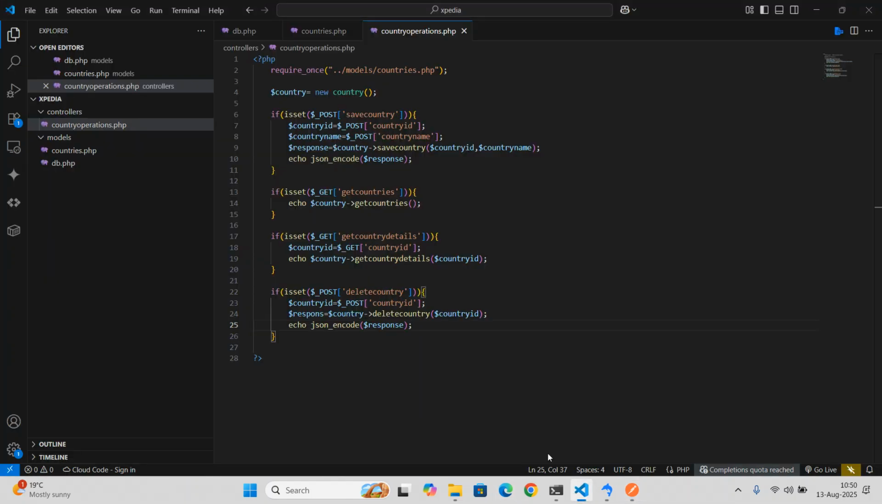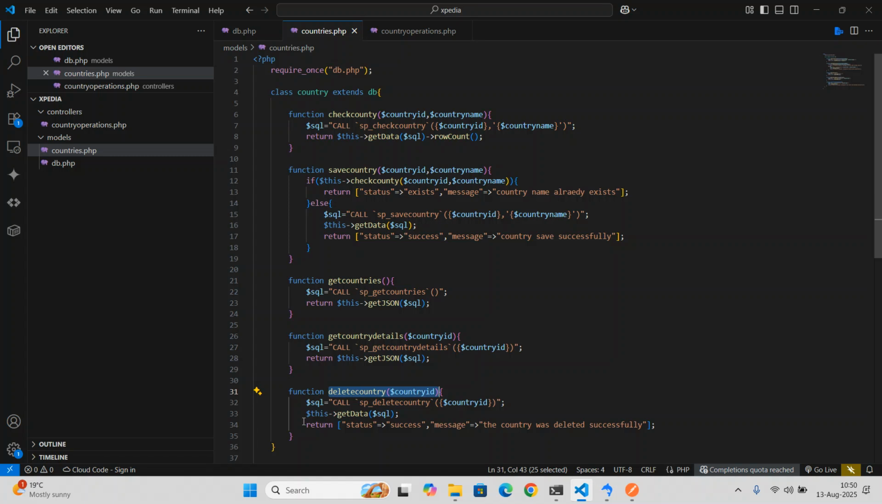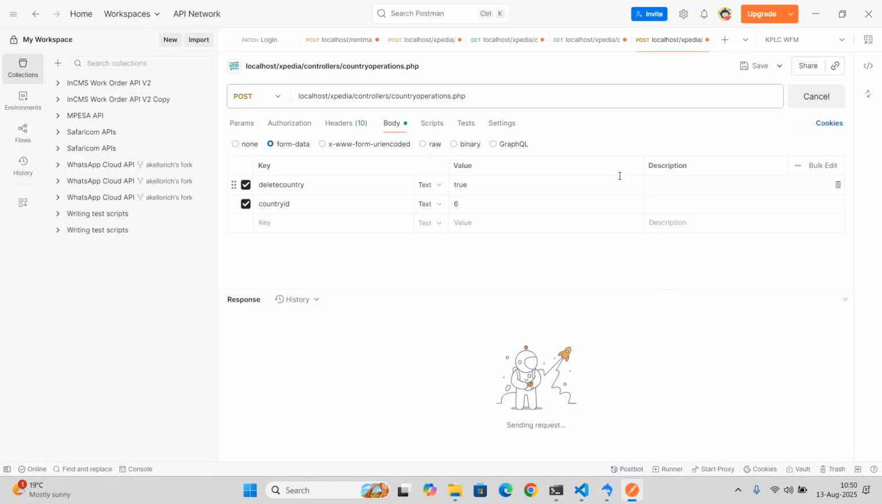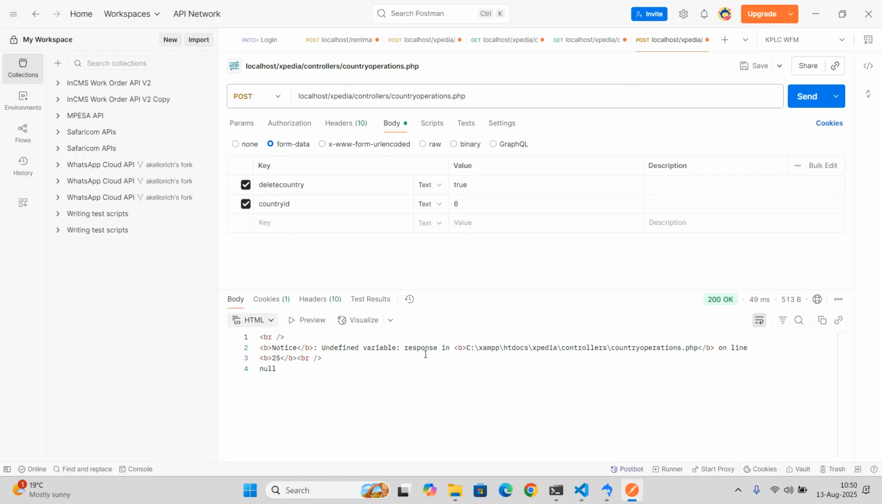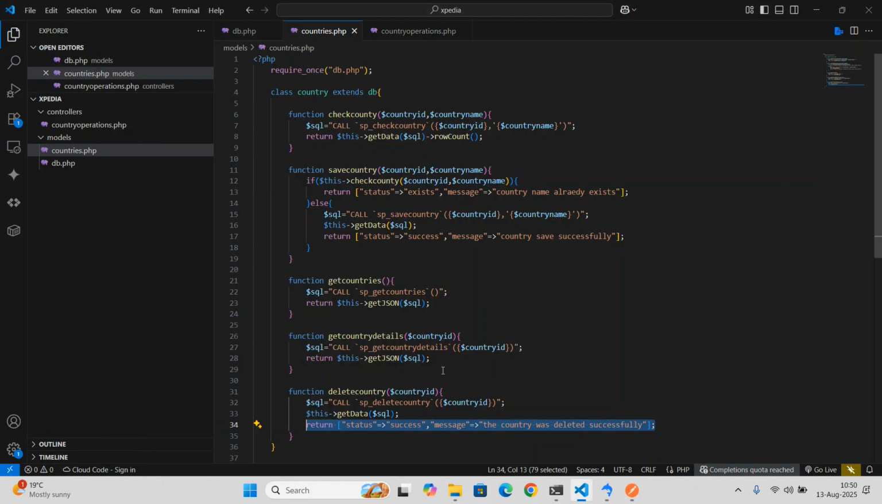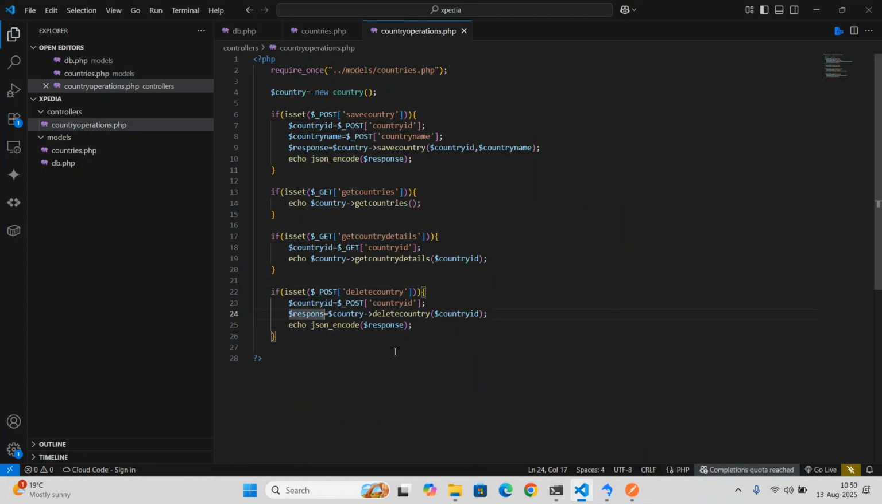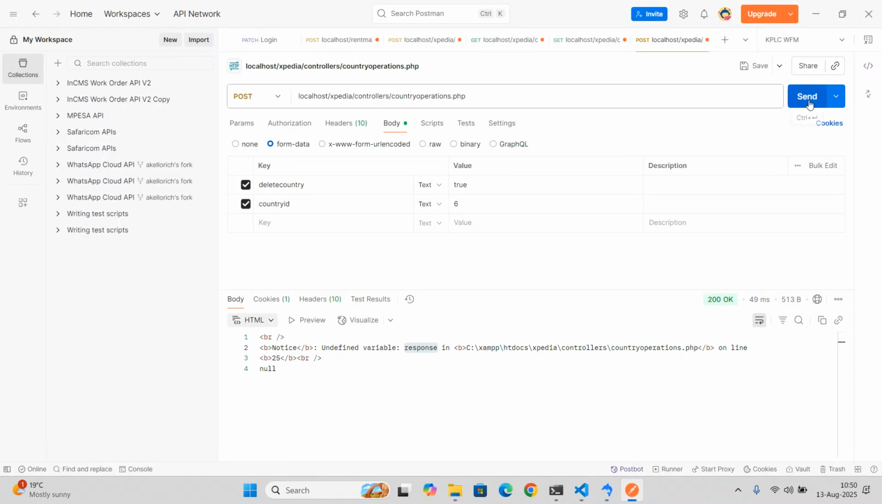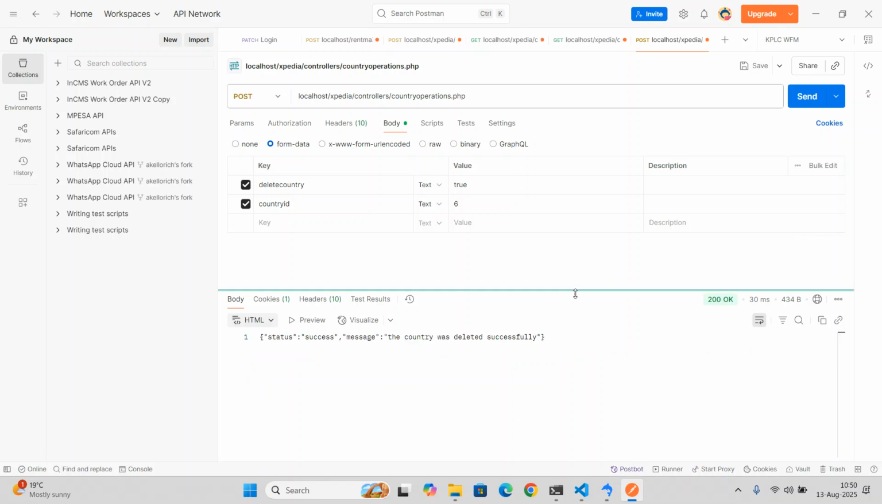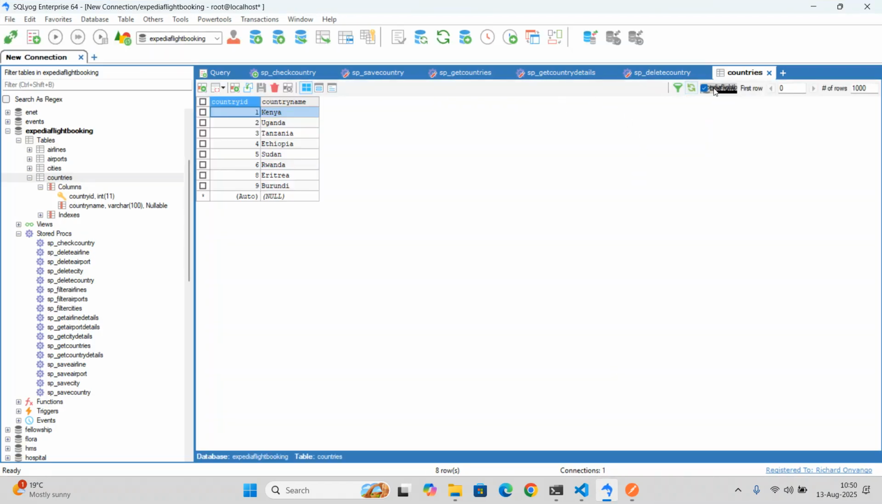Let's just confirm that that's the message that we are outputting. Countries, status, the country was deleted successfully. So if everything is successful, it should be able to output for me that. So I'll send that over. So undefined variable response. Okay, so that response that I have, what is it? Oh, I forgot to put an E at the end of it. Yeah, that's the correct spelling. So I will execute, and now you can see it tells me the country was deleted successfully. And of course, if I come to my database, I should not see Rwanda anymore. So you can see Rwanda is gone.